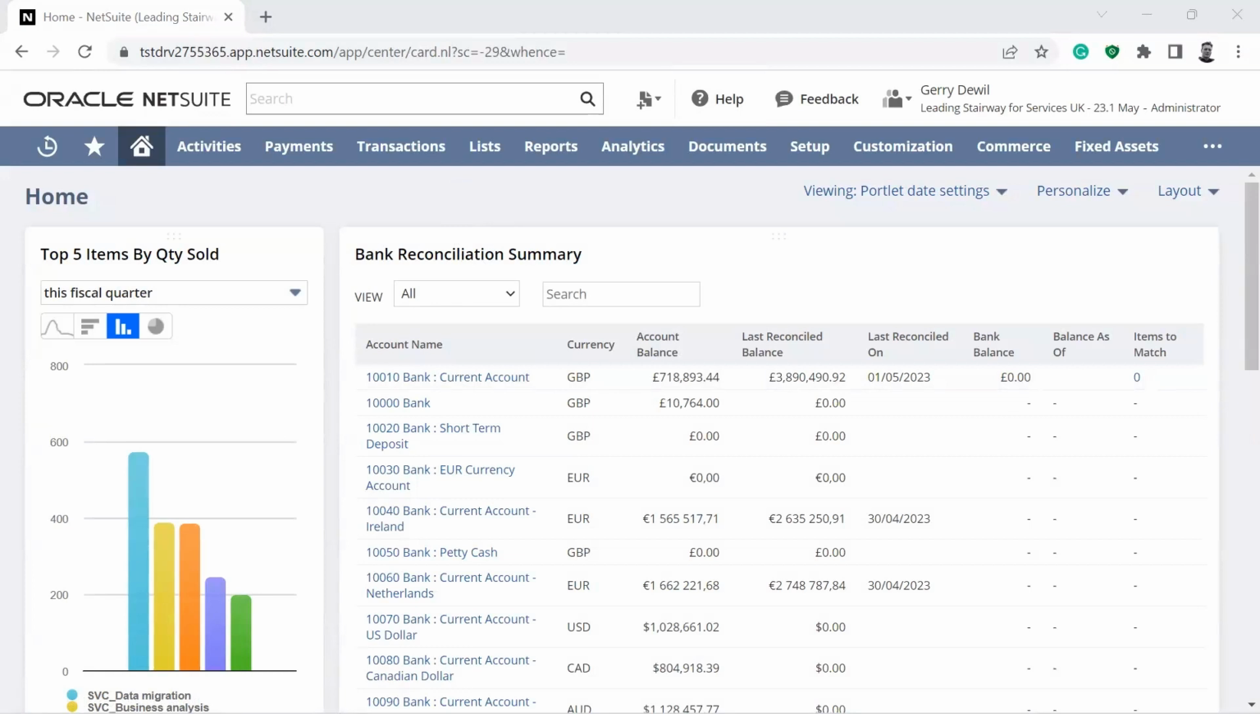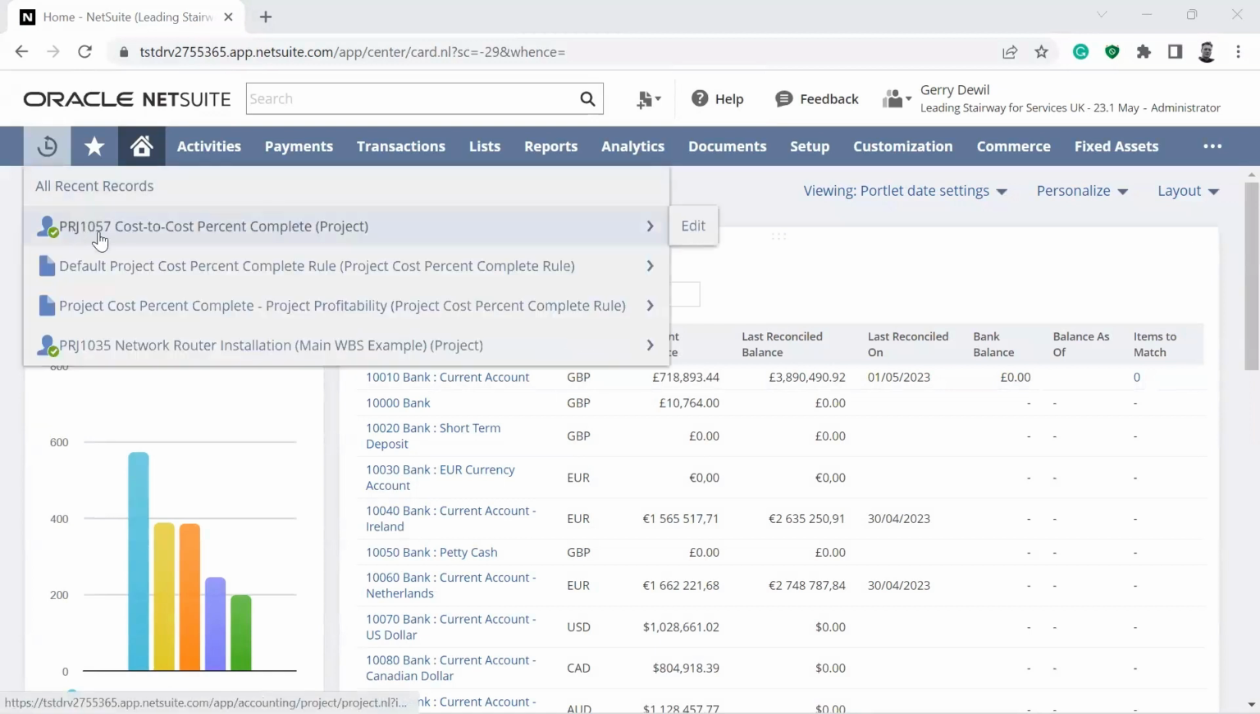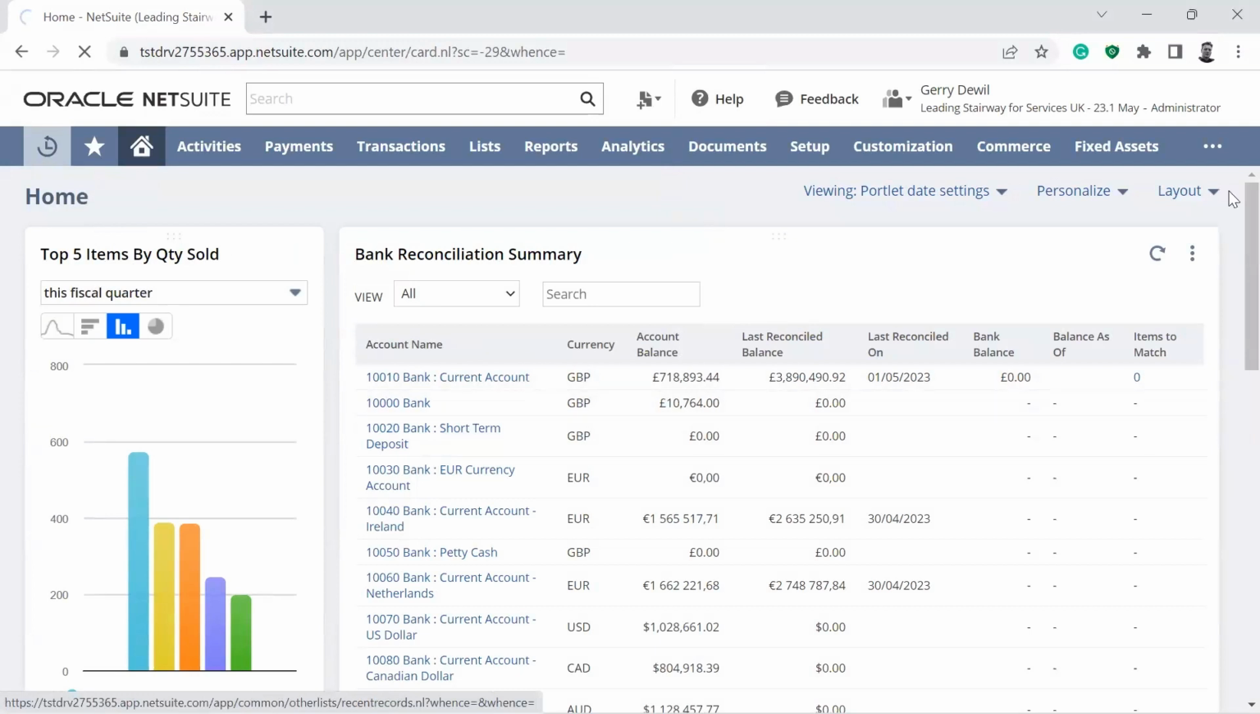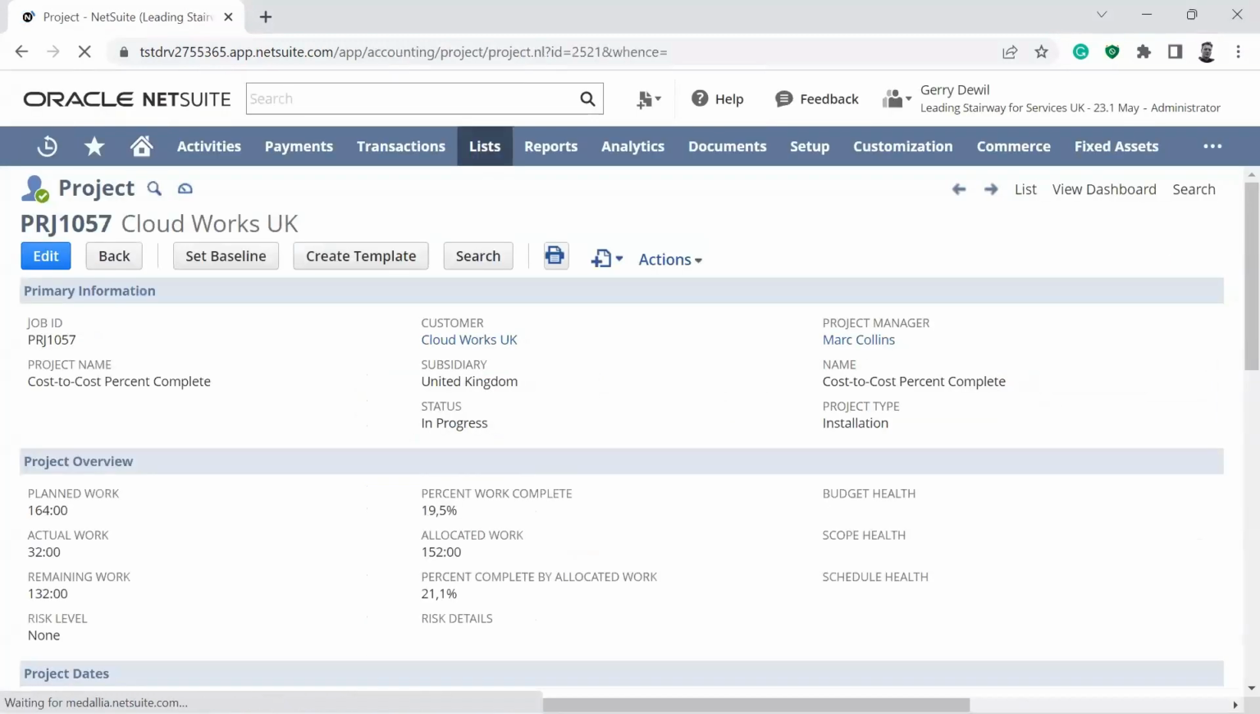The project cost to cost percent complete. So that's a cost-based percent complete approach to recognize revenue on projects. So if I go to this example, essentially what it allows you to do is move the percent complete forward as you are recognizing revenue. Before this was a calculated field, and now you have a little bit more control over it.